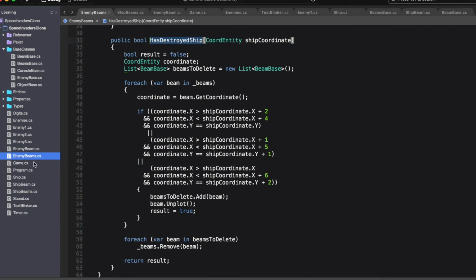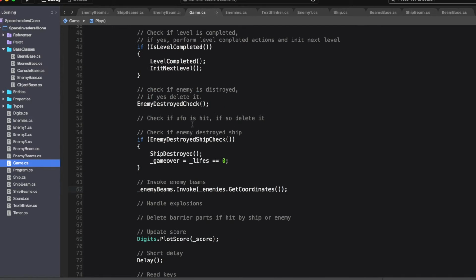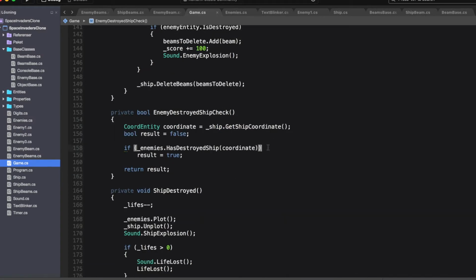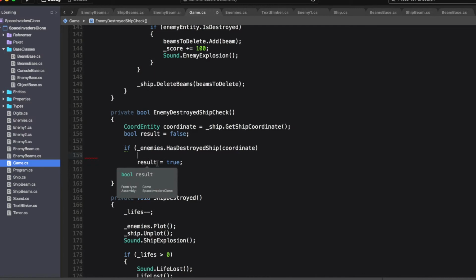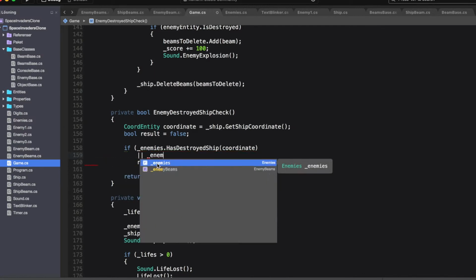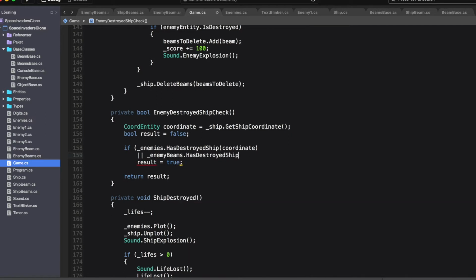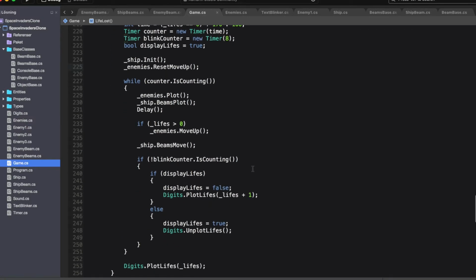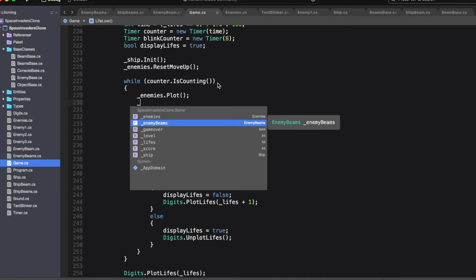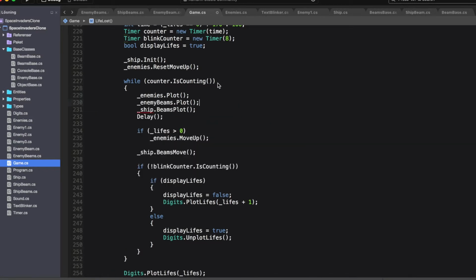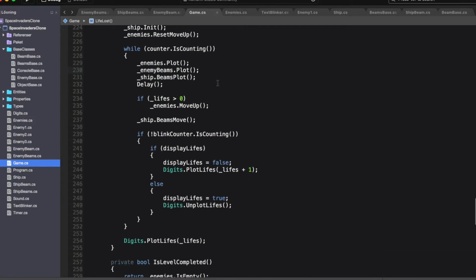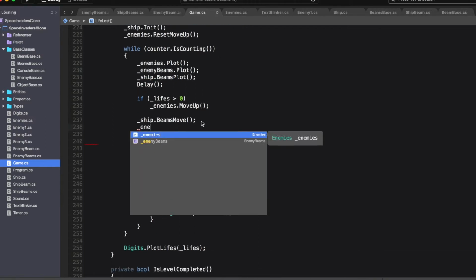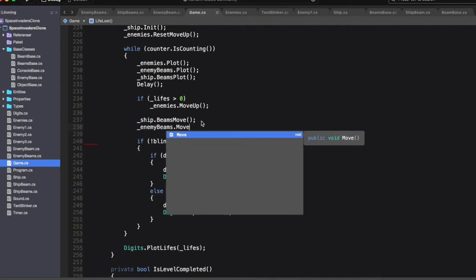So now in the game class we need to call this method. Here we have the check if enemy destroyed ship, so we go to the enemy destroyed ship check method, and here we go: enemy beams dot has destroyed ship, and we add the coordinate. Finally, here in the lost life method, we add enemy beams plot and enemy beams move, because we want all the other beams currently moving to continue their paths until they disappear.